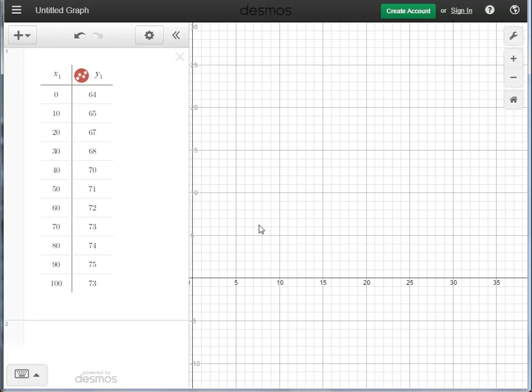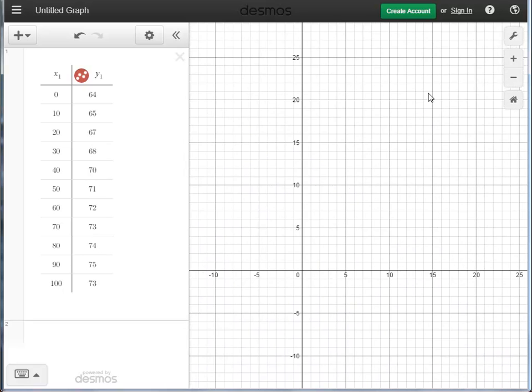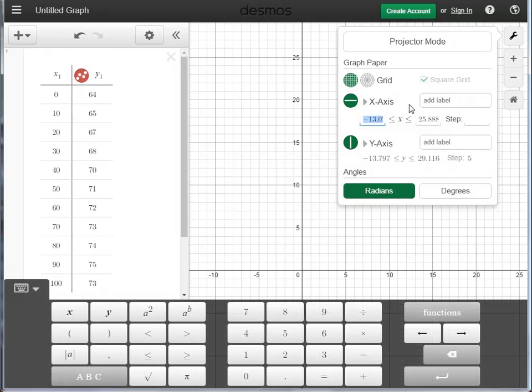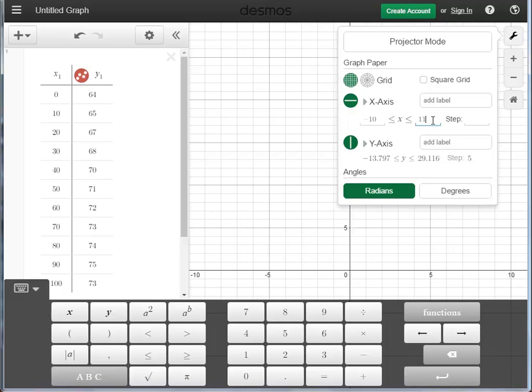And I can click and drag and move the screen around, right? Another way to do this is I can go up, here's my zoom in and zoom out keys. Or I can go up to the graph settings and I can change the x-axis. So we had what, -10 up to 110 on the calculator. So let's mimic that same idea.